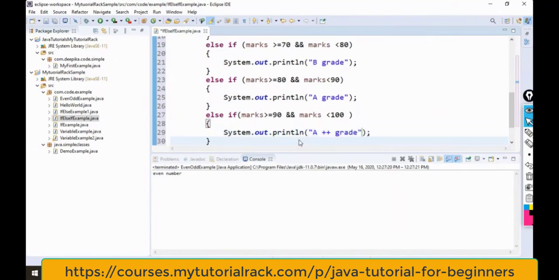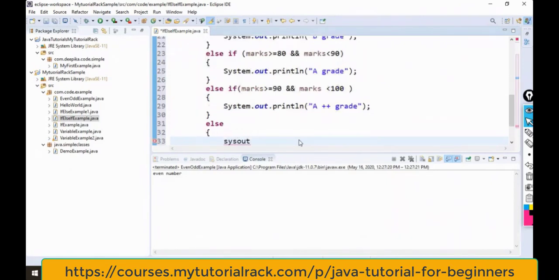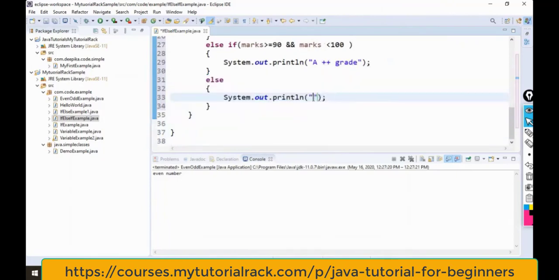Okay. Else, if anything else happened besides this, means if somebody has scored 110, that's an invalid score, right? So in this case, if none of the conditions meet, that's when this else block will get executed. Okay, so invalid.